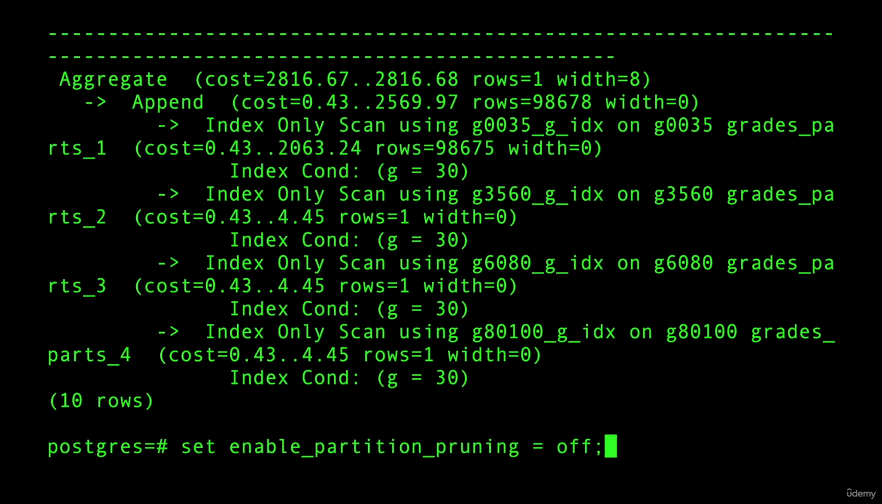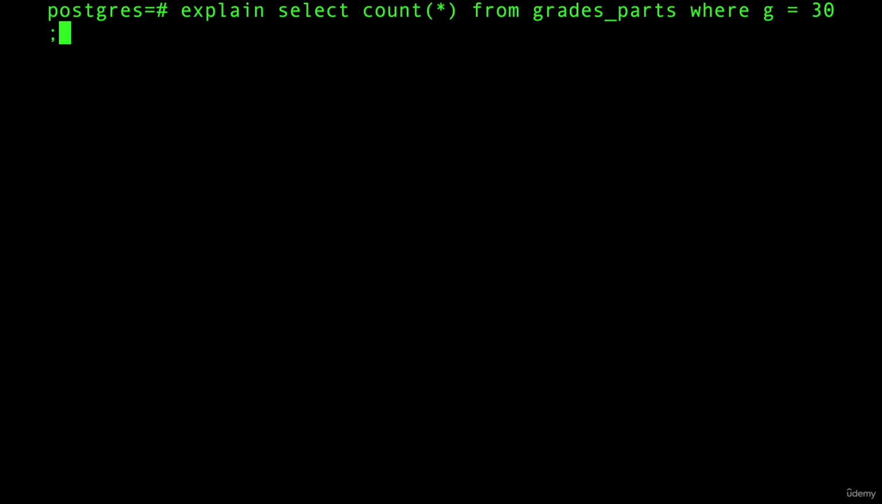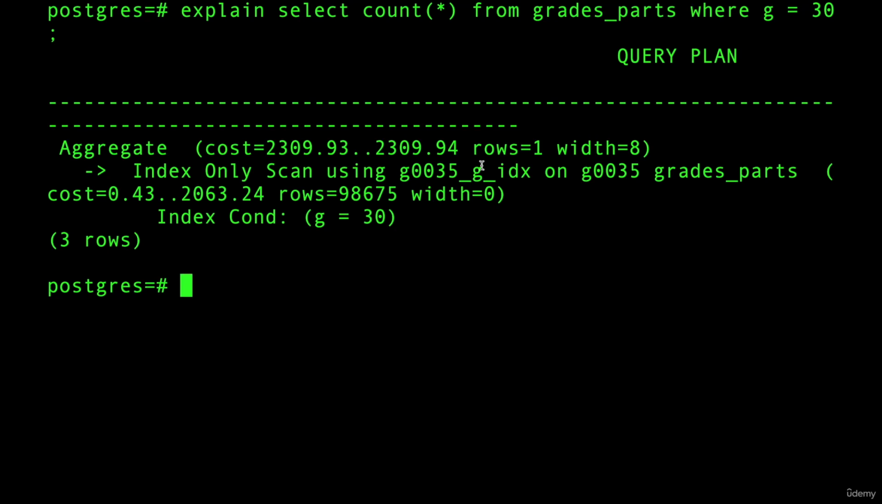Compare this to setting it to on and executing the same query again, and look at this, we only hit one partition. So make sure that partition pruning is always enabled. Otherwise, you will not take advantage of this, guys.